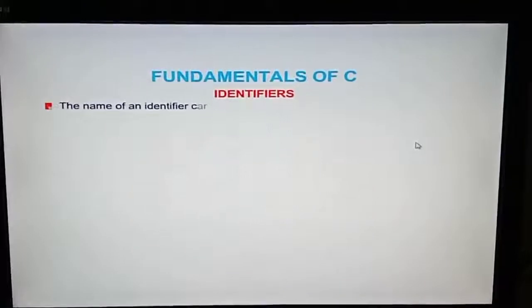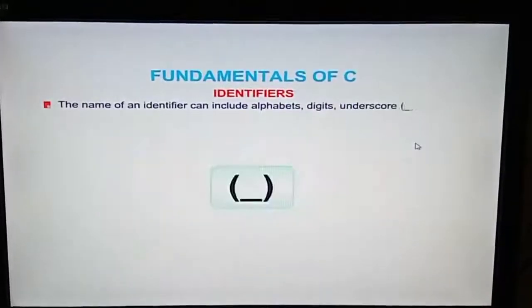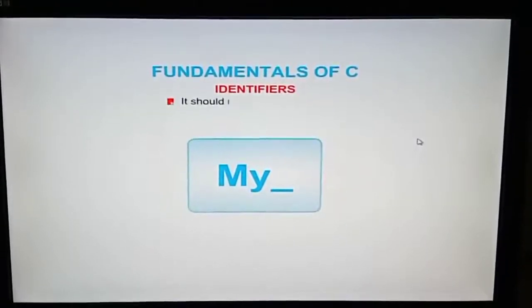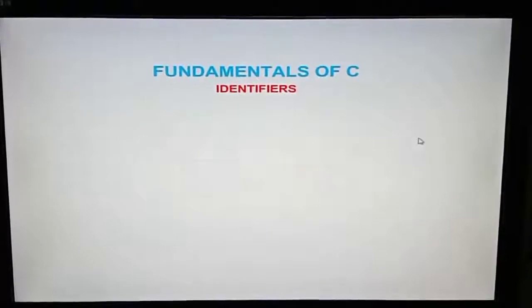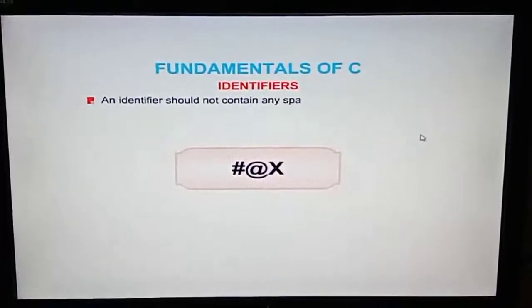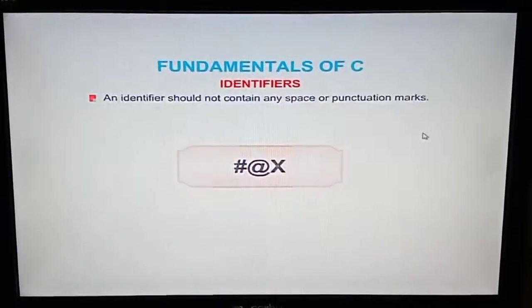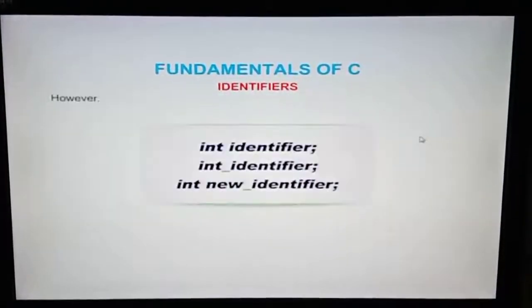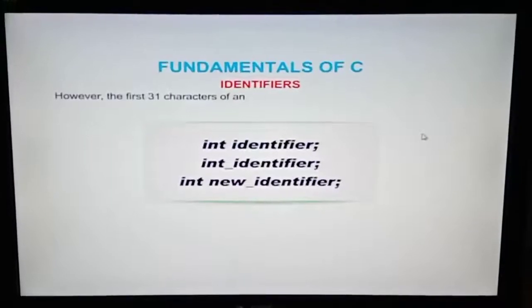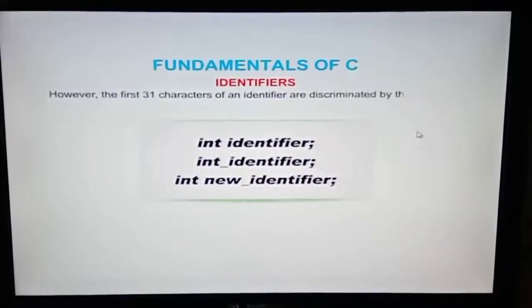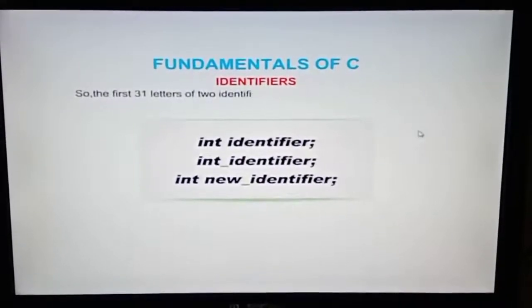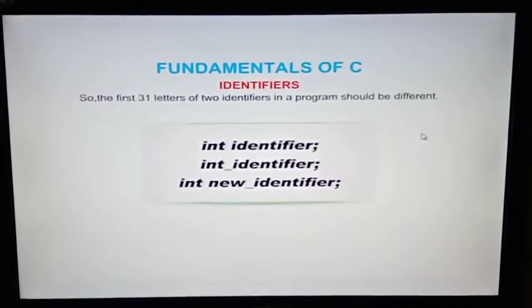The name of an identifier can include alphabets, digits, underscore, and the dollar sign. The first character must be an alphabet or an underscore. It should never be a C keyword. An identifier should not contain any space or punctuation marks. An identifier can be of any length. However, the first 31 characters of an identifier are discriminated by the compiler. So, the first 31 letters of two identifiers in the program should be different.